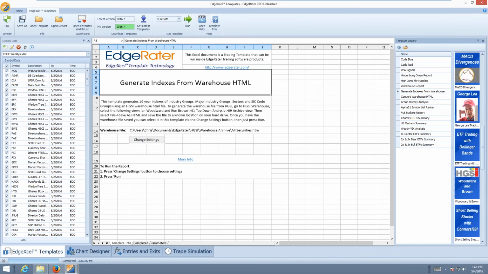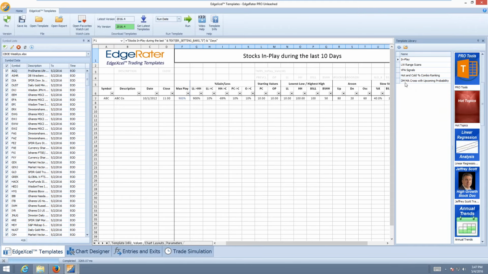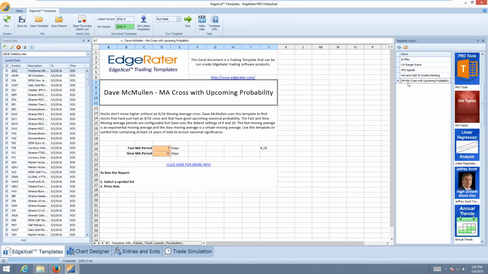So the 8-21 cross, it's actually an 8-20 cross, Steve, but you can change it to be an 8-21 cross. It's under Hot Topics. So if we go in Hot Topics, you'll find DM stands for Dave McMullen, moving average cross with upcoming probability. You can change the period. Dave uses 8 and 20, but you can change to 8-21 if you wish.